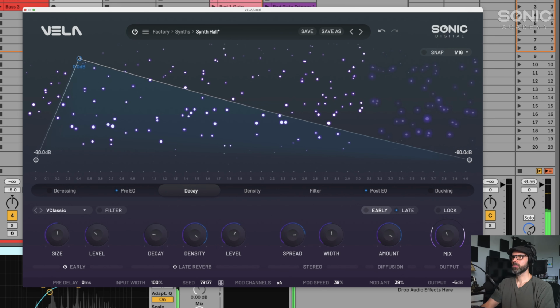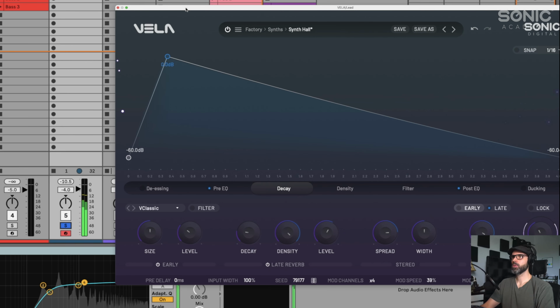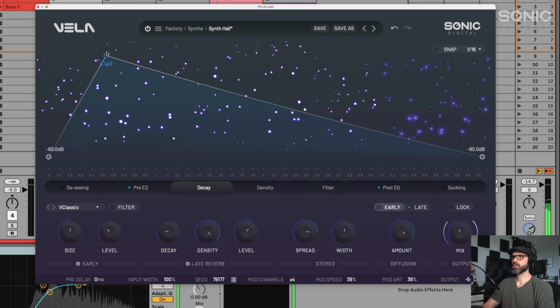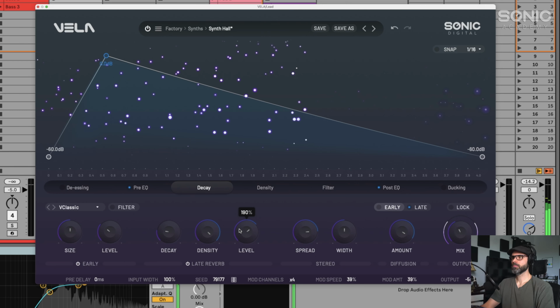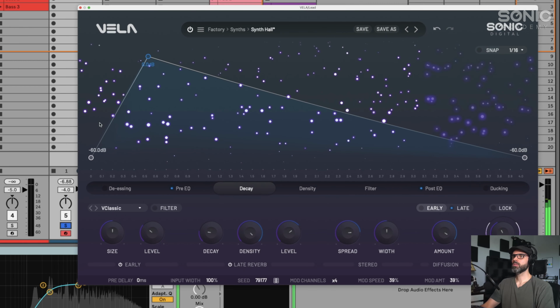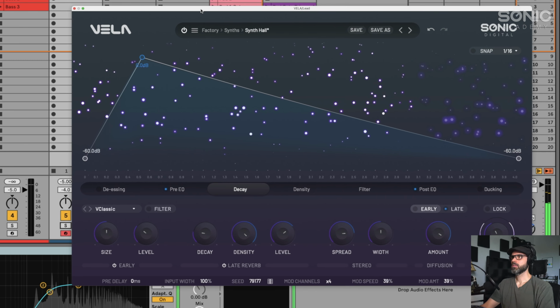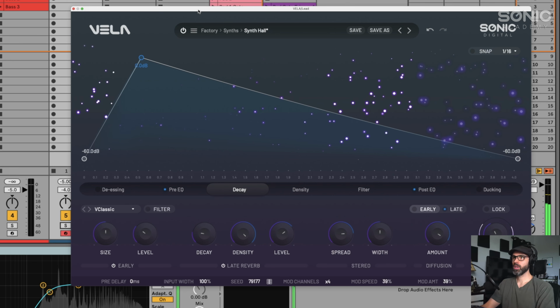Let's adjust the timing here. Let me solo the synth sound too, just so we can focus on that for a moment. Let's turn the level of the late reverb up. Very cool. Let's listen to it in the mix. So it creates this really cool swelling after effect. It almost sounds like a pad playing after the lead.